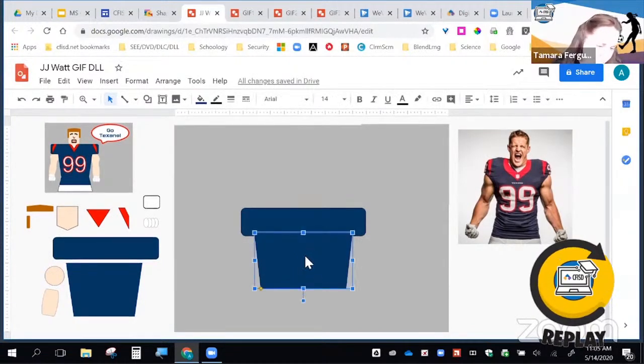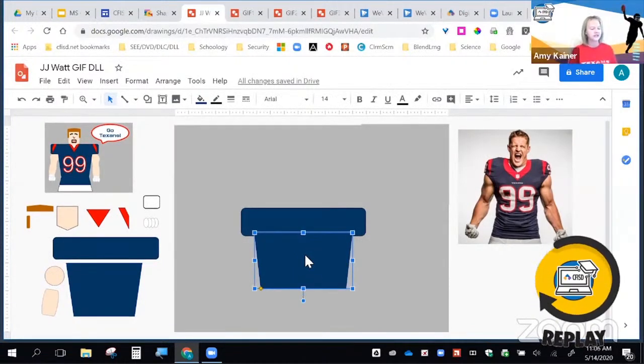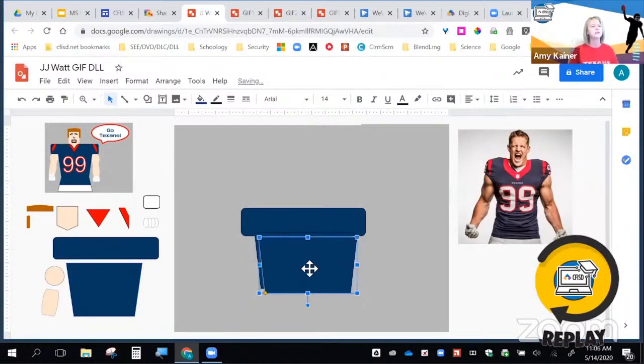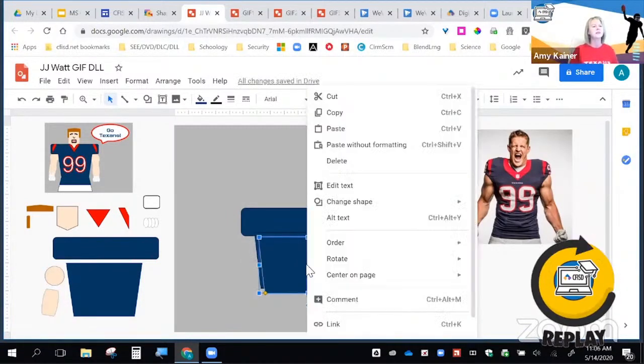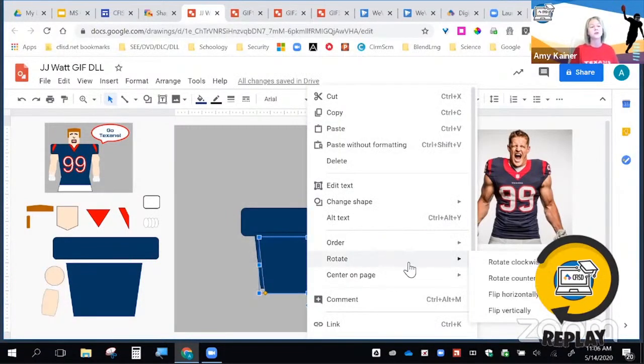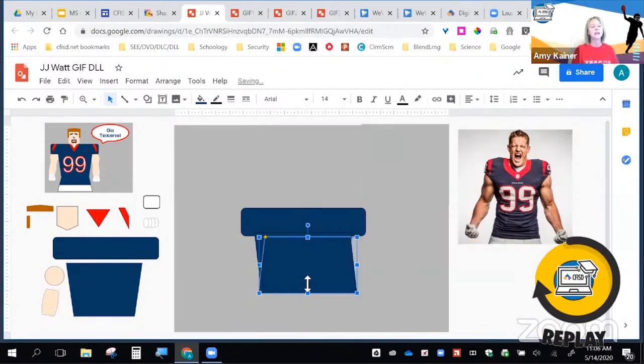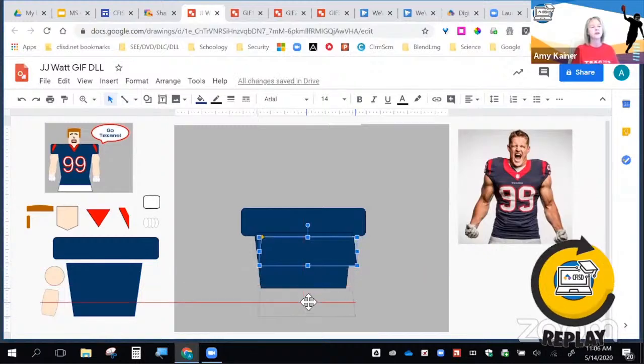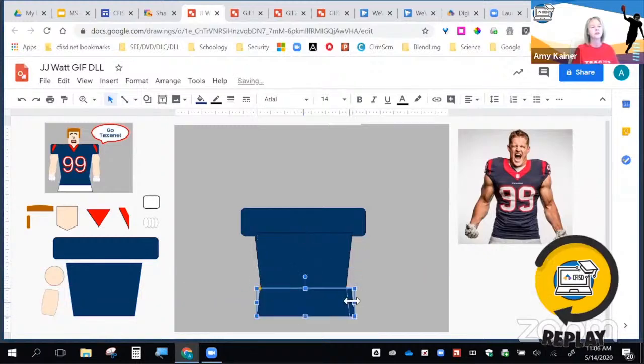Now what I want to do is duplicate. So I'm going to hit Control D to duplicate, and then I'm going to right mouse click, go to rotate, and flip it back vertically. And I'm going to just scrunch it together and make the bottom of his jersey. Okay, now that looks kind of funny because you see all these lines in it, and it does look a little like a flower pot.